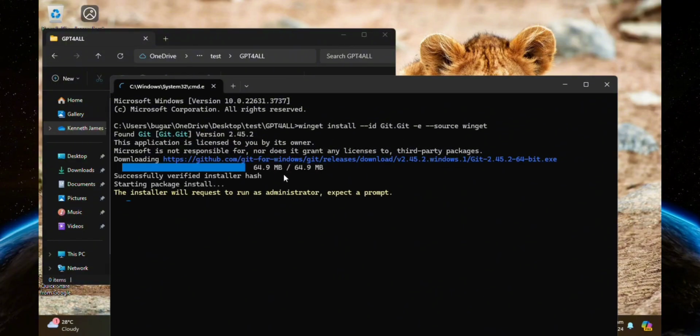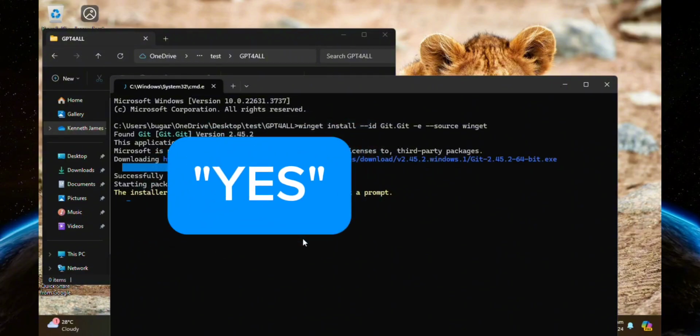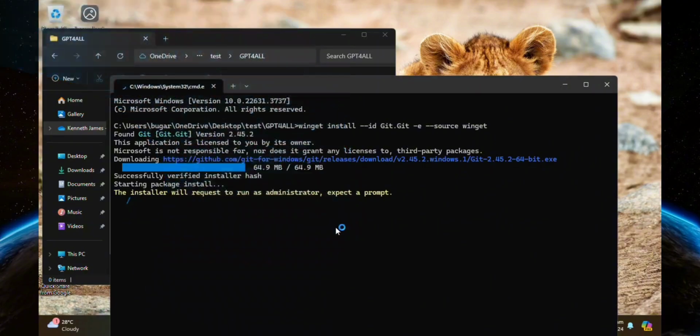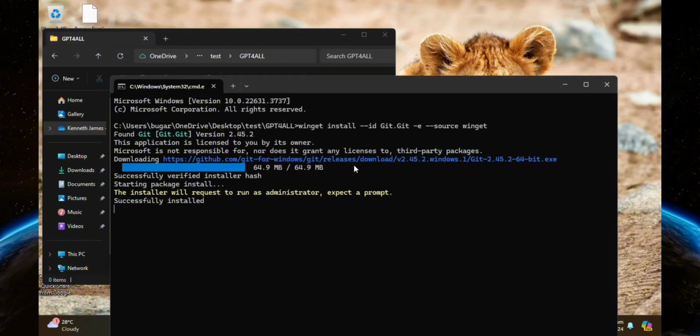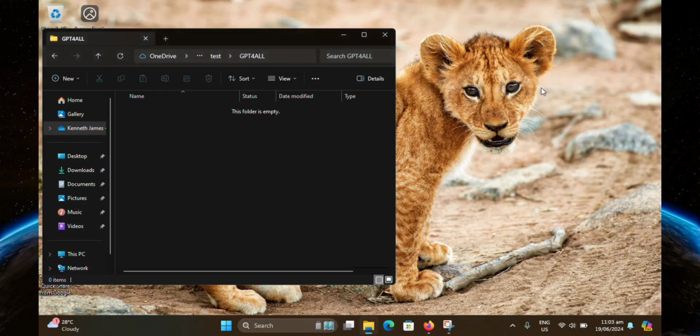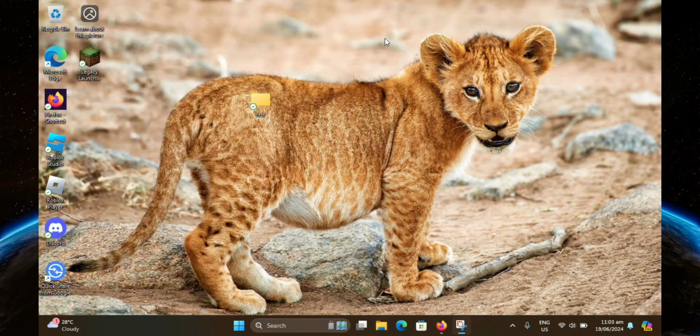And once it's done downloading, you're gonna receive a prompt on screen. Then you're just gonna click on yes. So now just wait for this to finish. Once it's finished, it'll automatically close, and now we can close out of this, as well as our file explorer.